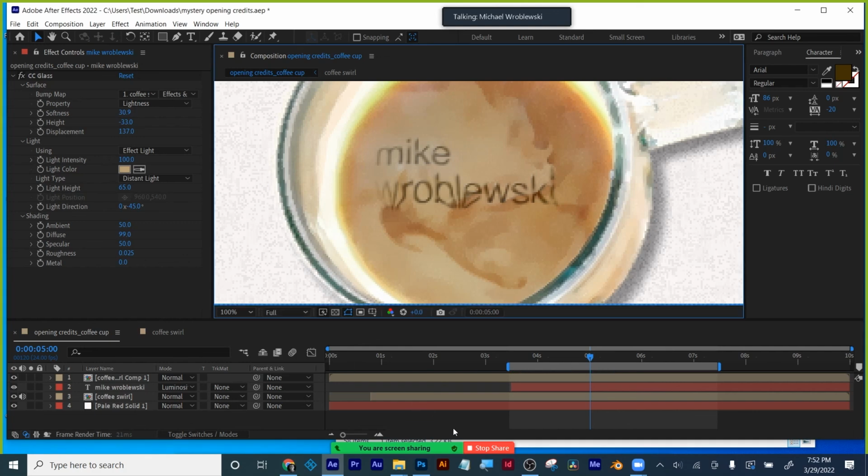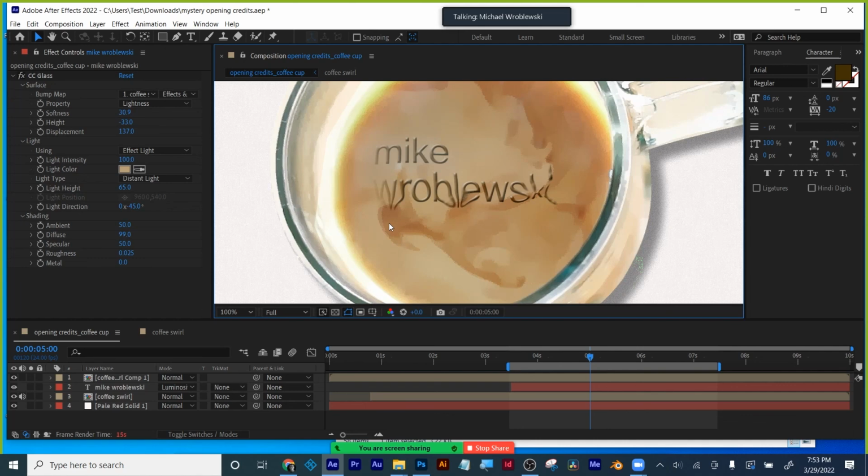Instant interest. And the beauty of this is we're using what's already there, and it's going to move with the motion, the timing, and the tones, so it will blend into that scene. That's just another use of CC Glass.